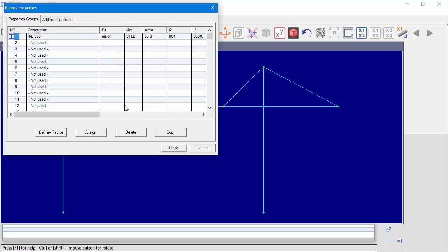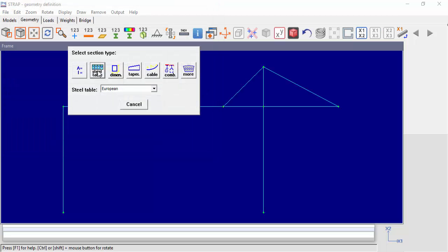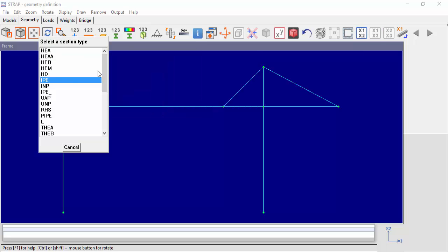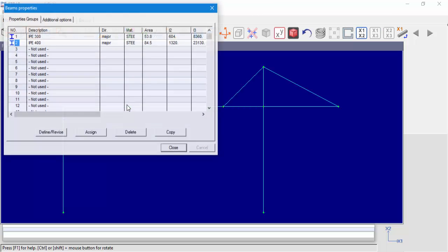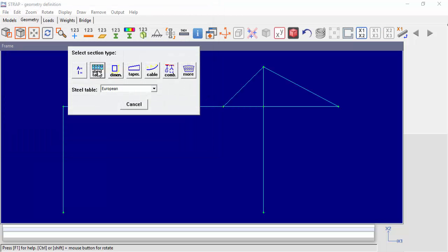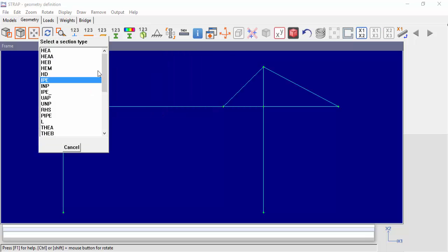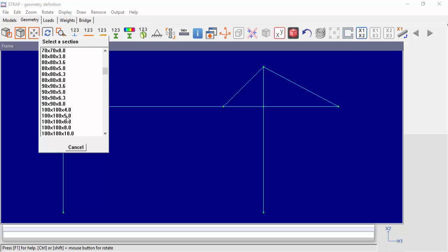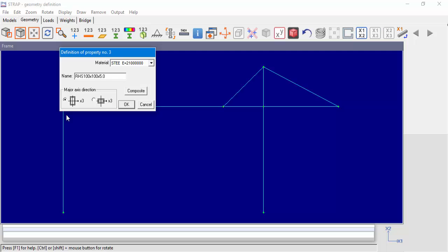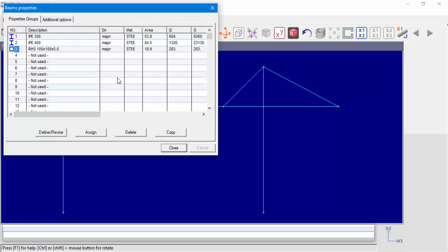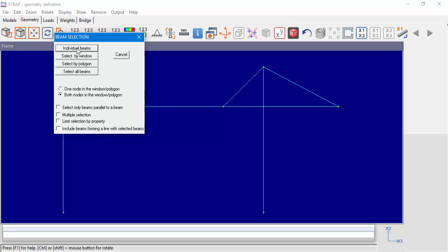Now let's define property number 2. We'll choose IPE 400 from the steel table. For property number 3, we'll choose an RHS section, 100 by 100 by 5. Clicking the Assign button will allow us to assign properties to beams. Let's assign property number 2 to our horizontal beam.